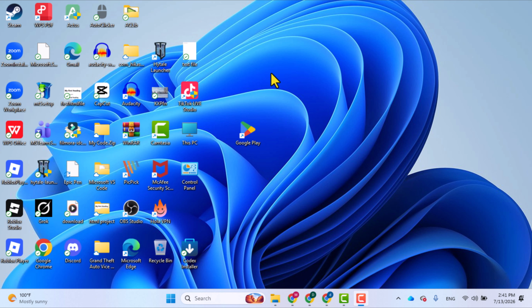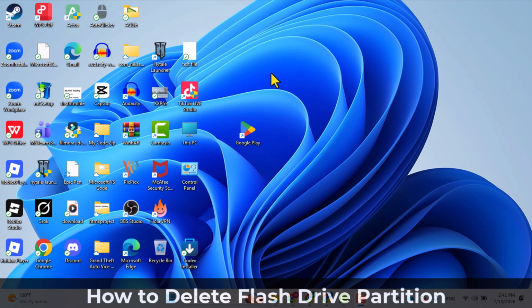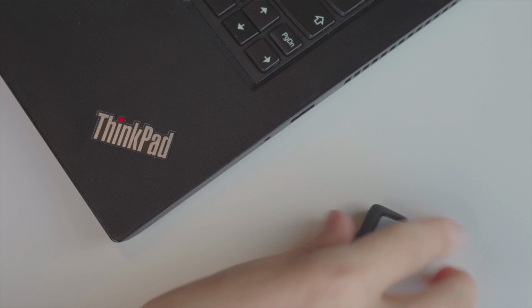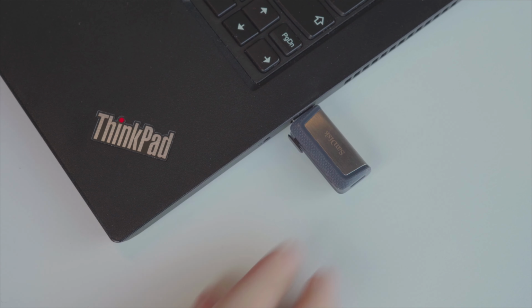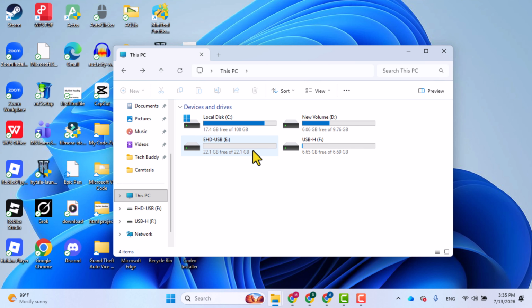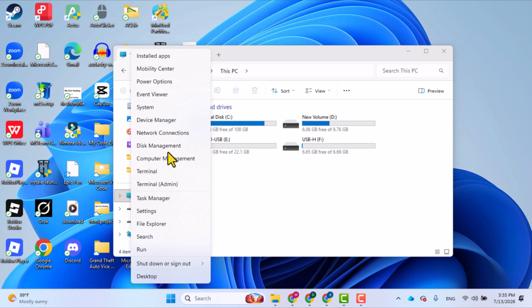In this video, I'll show you how to delete a partition from a USB flash drive in Windows 11. First, connect your USB flash drive to your computer. Wait a few seconds until Windows detects it. Now right-click the Windows button. Select Disk Management.